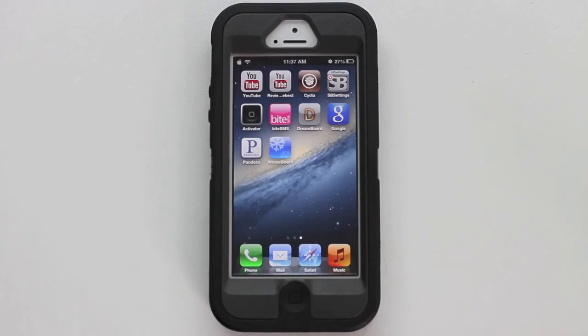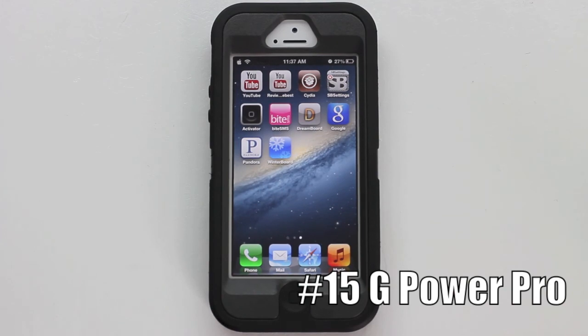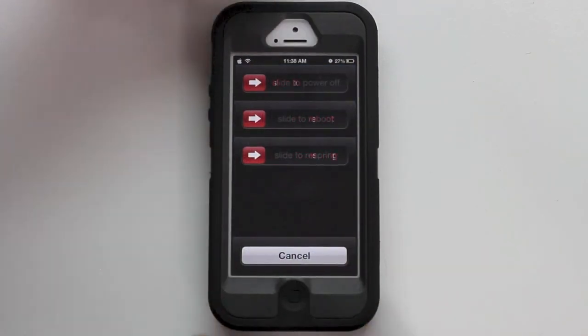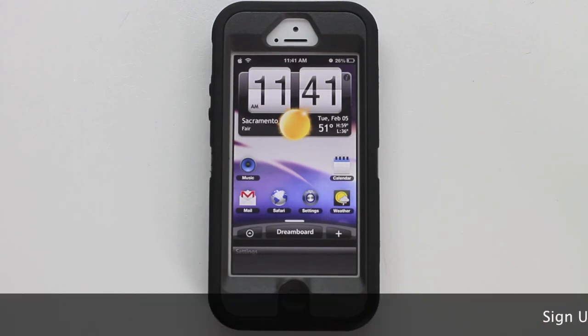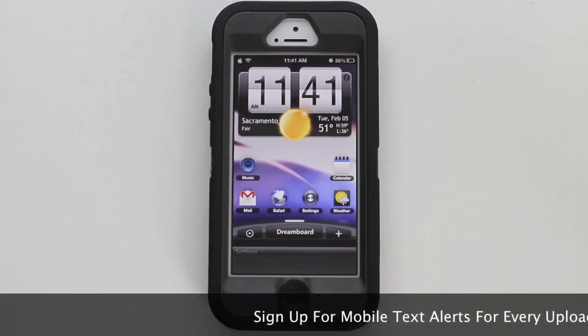And the 15th and final Cydia tweak I'm going to be showing you here today on my iPhone 5 is called G Power Pro. And here we have 3 options instead of 1. Now normally we have the slide to power off option. It gives us 2 more options now. We have the slide to reboot and the slide to respring, which are very important when you're running Cydia on your device. Anyways guys, that's going to wrap this one up for me. This has been 15 Cydia tweaks that I'm running currently on my iPhone 5.